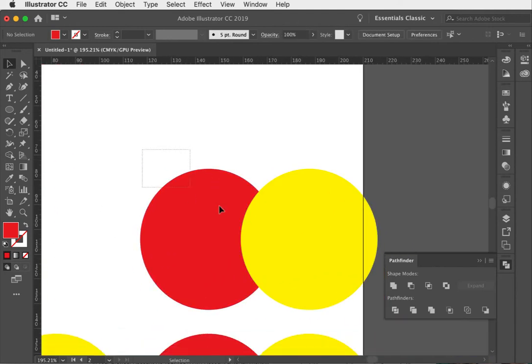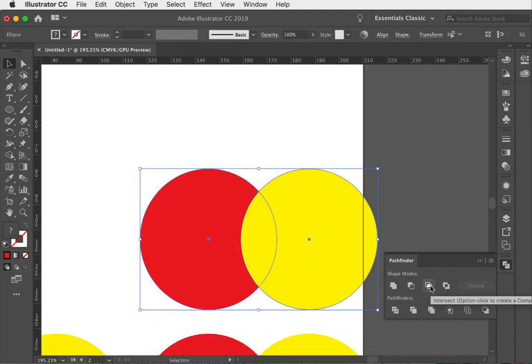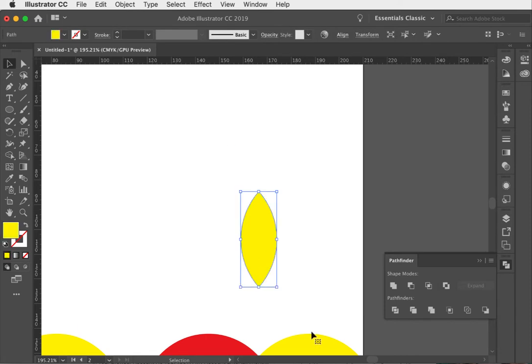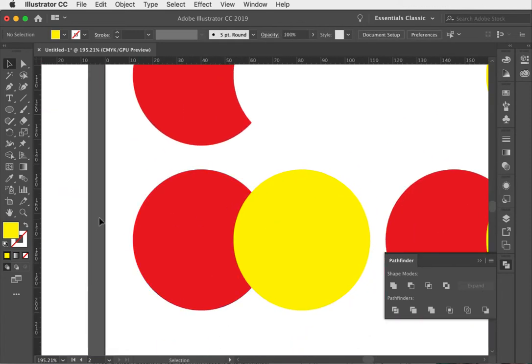Move over to the next one, and with both of those selected, I'm going to go to this one. This is called Intersect. This means anywhere where the lines intersect together will remain and everything else will be removed. So I click that one, and you can see now just that shape in the center of the two circles has remained.